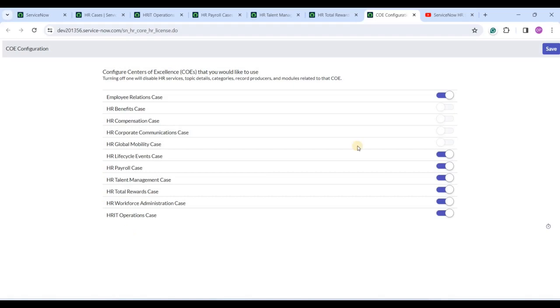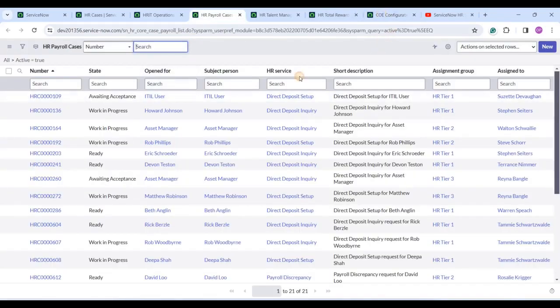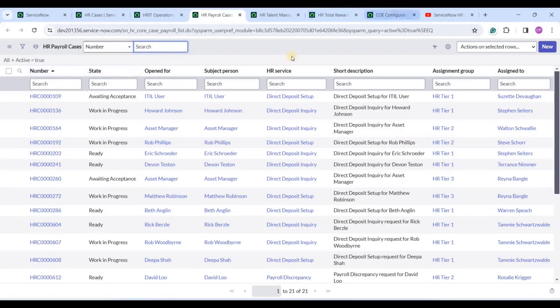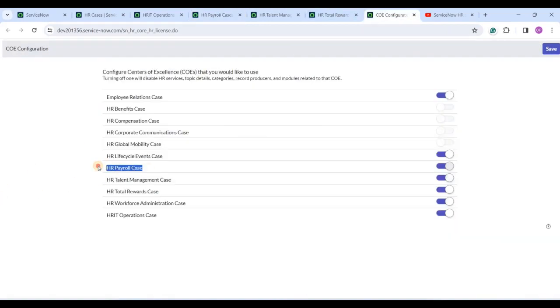So being an admin, based on your organizational structure, you have the permissions to enable or disable any of these HR COEs. Whatever you configure here and save will be reflected in this table. You see, for each COE we have tables, like here we have HR payroll cases, and for the same we have this HR payroll cases table. So these functional disciplines are nothing but tables when we talk about ServiceNow structure.